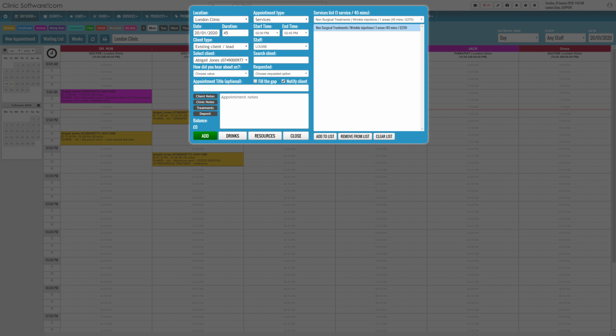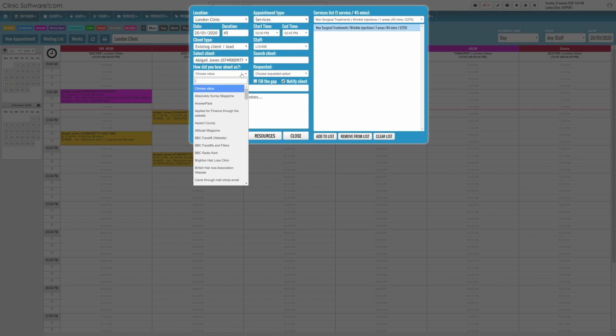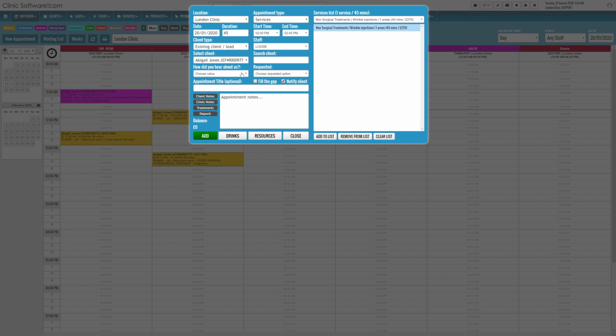Sometimes you can have customers having the same name or surname, and by searching by email you can easily select the right customer. Another feature is the capability to write appointment notes, and we do have a dedicated area, which we'll talk about in a couple of minutes, where you have the option to write clinical notes as well. You can specify as well how did you hear about us.